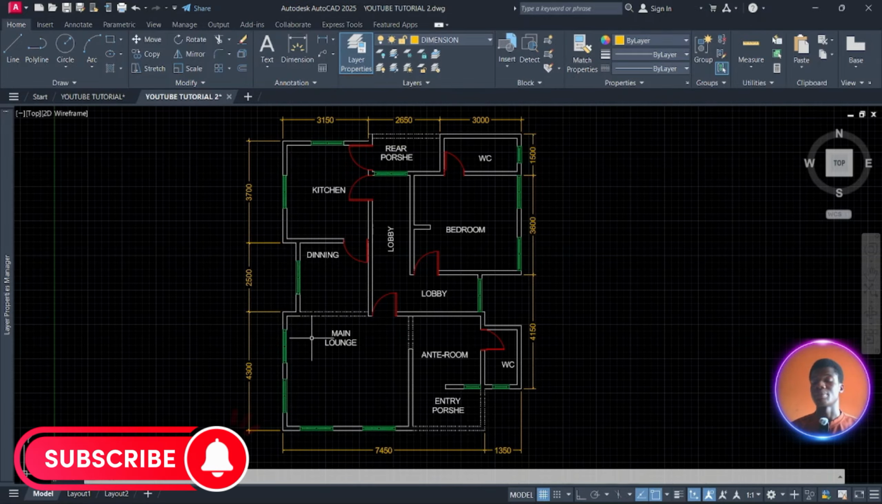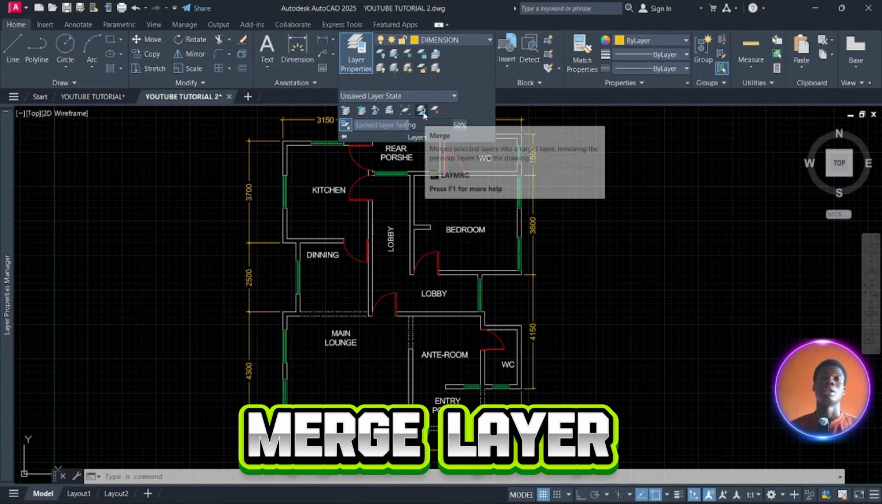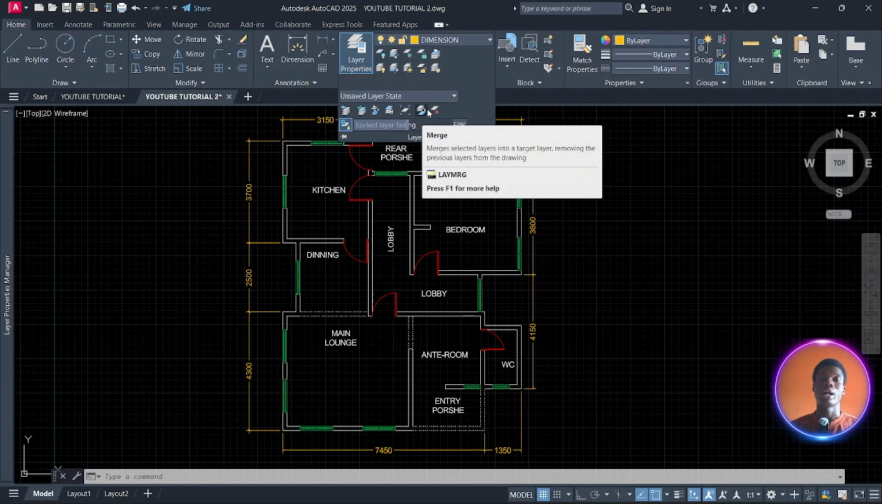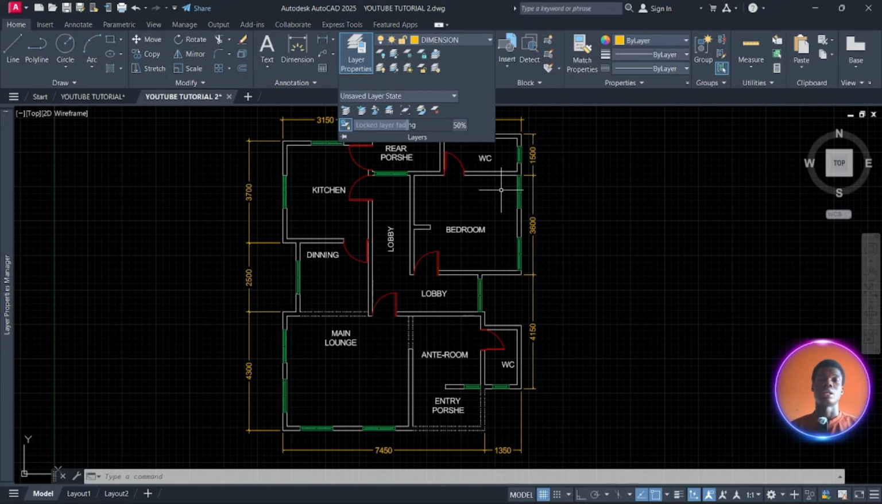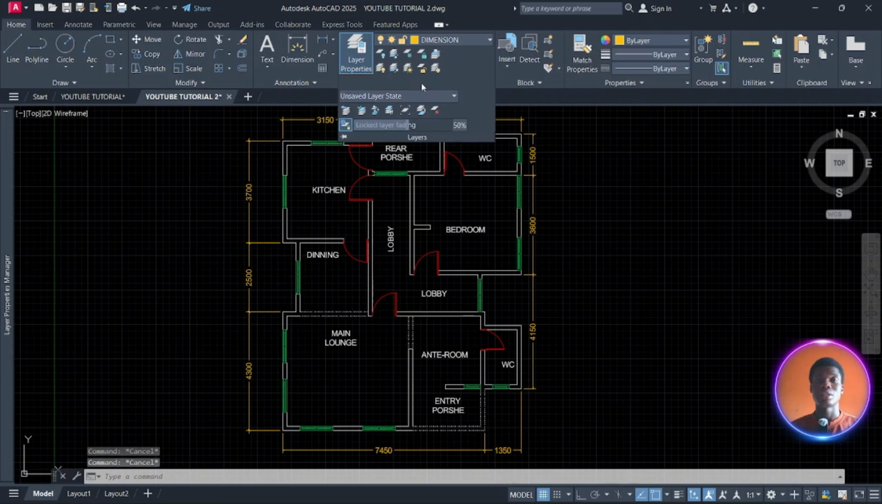So now the next thing we are going to learn is how to merge layers in AutoCAD. Okay, how to merge layers. Why do we merge layers? You can easily, let's say for instance I want to convert this dimension layer, I want to change it to the test layer, or I want to change the test layer to the dimension layer. Whichever one I want to do, I can just easily come here.